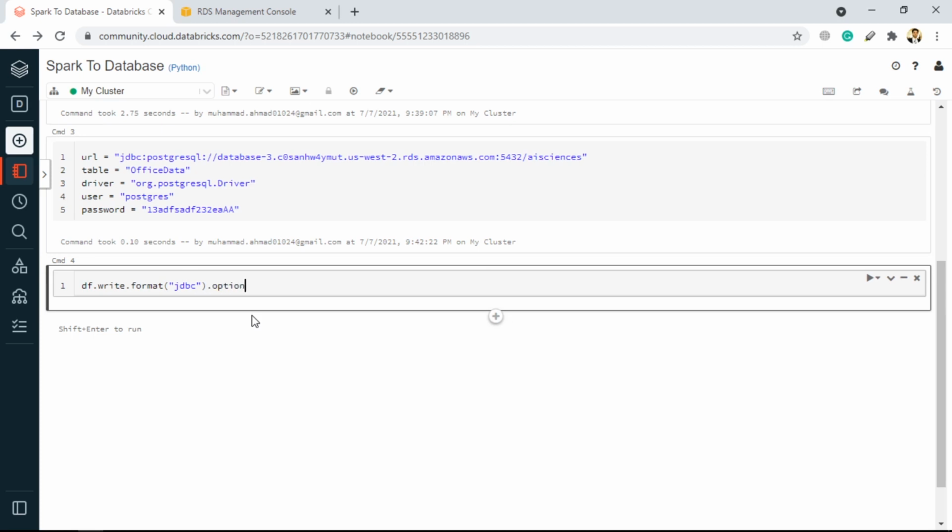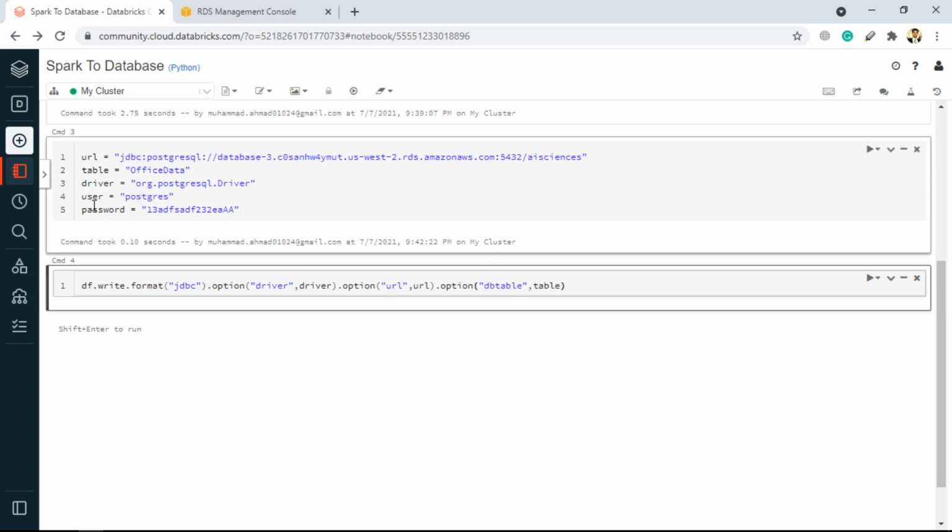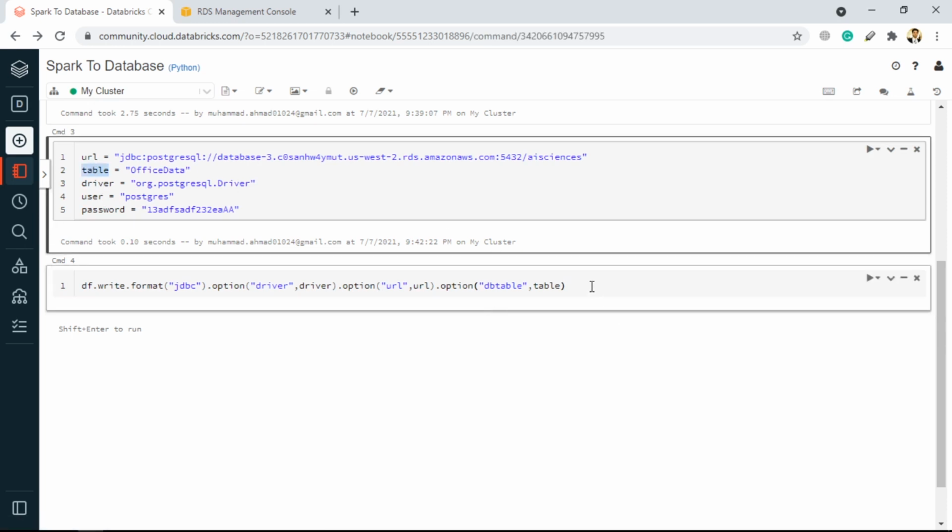Then it will go for the option, and the first option that we have to specify, actually you can replace them, but still it's better to provide them in this fashion. Here we have to specify the driver. The value would be driver, and this is the driver value. And then the URL, the DB table, and this is our table over here that we want to create inside the database.